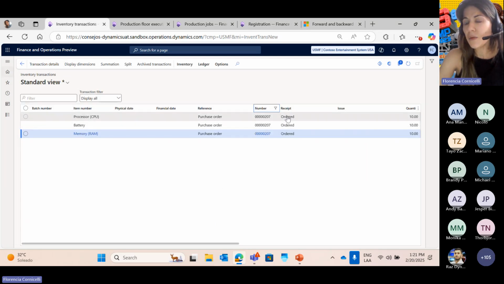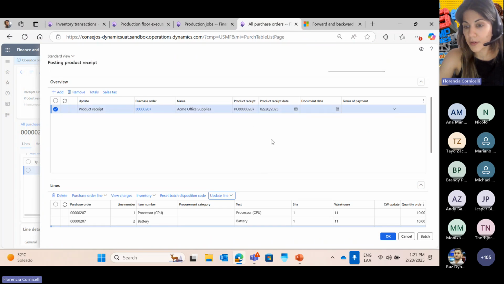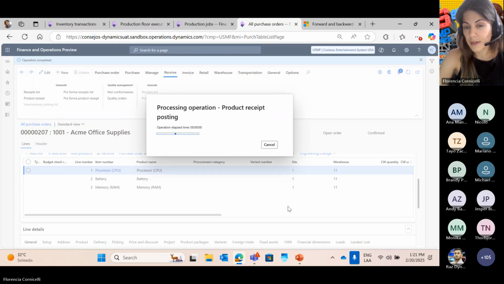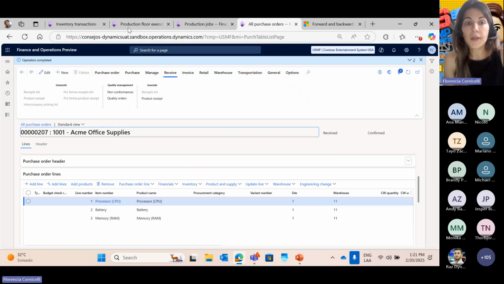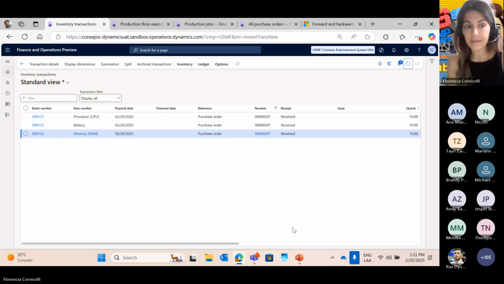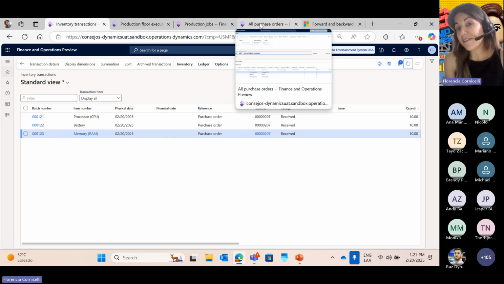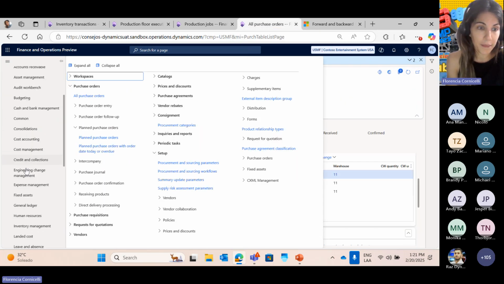So now the order received will be registered, okay? And we can see here all the different batch numbers that were assigned to our components. Now that I have everything registered, I can post my product receipt. And when this finishes posting, my components will pass from registered to received. Okay, so I now have all my components on hand to go through the production order.